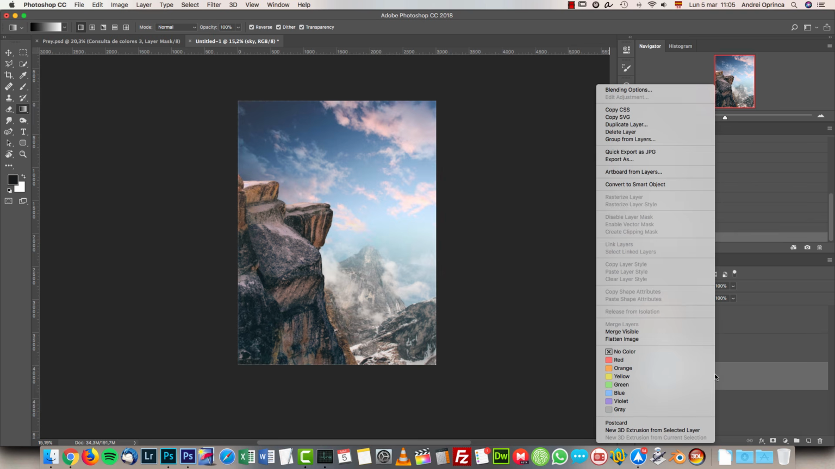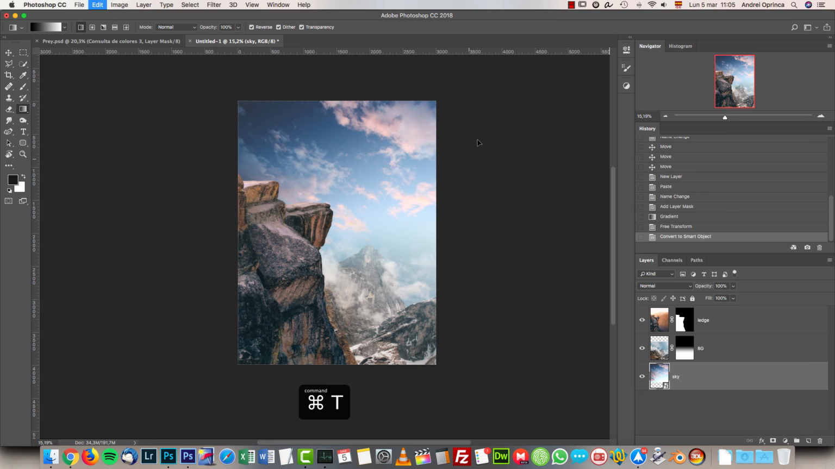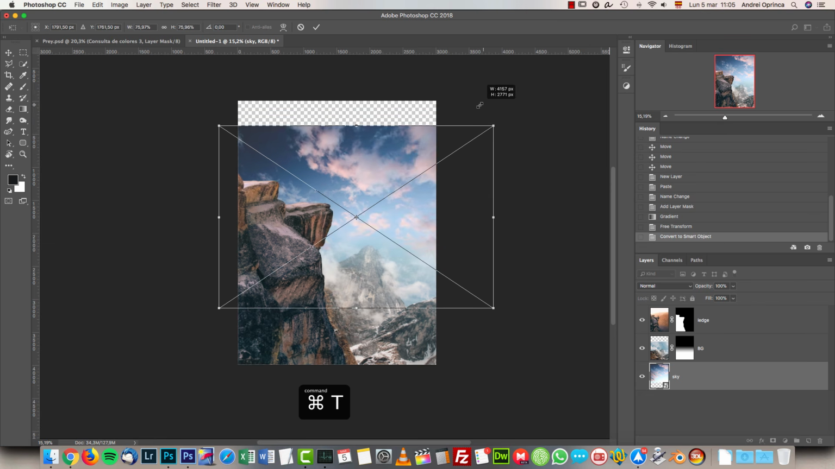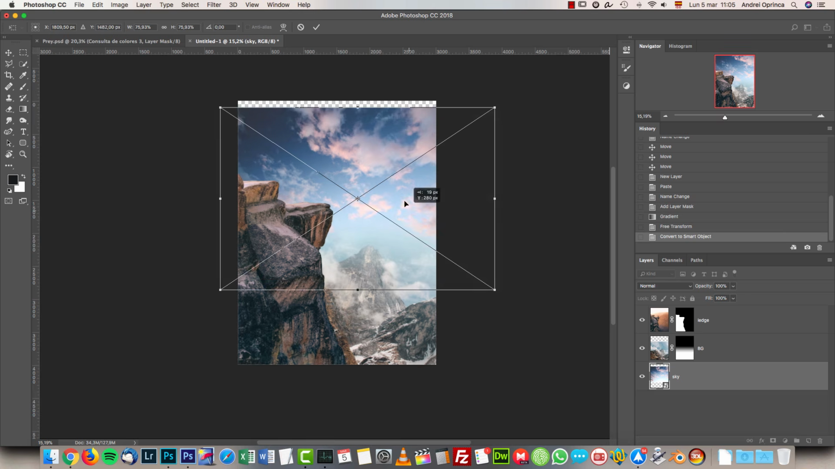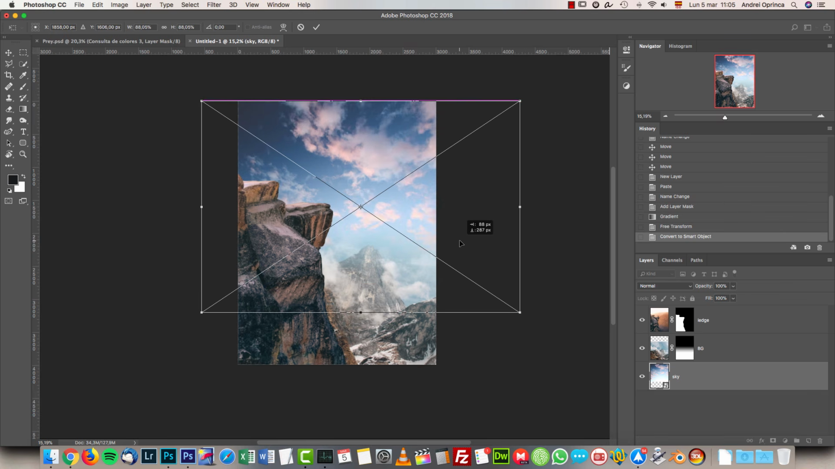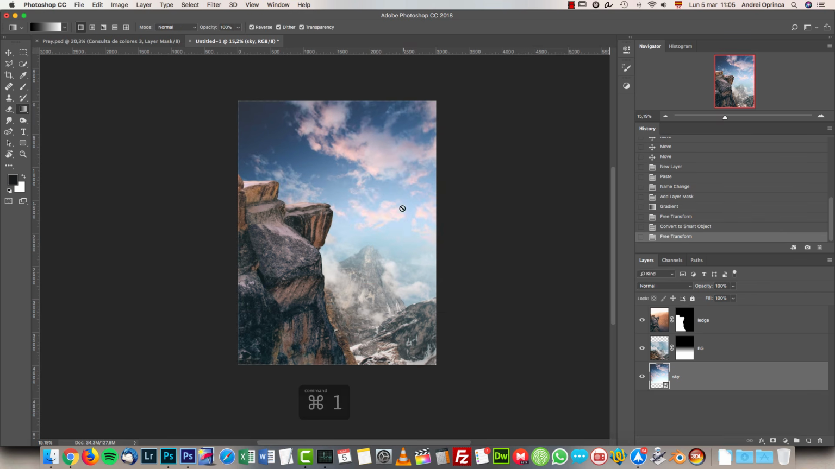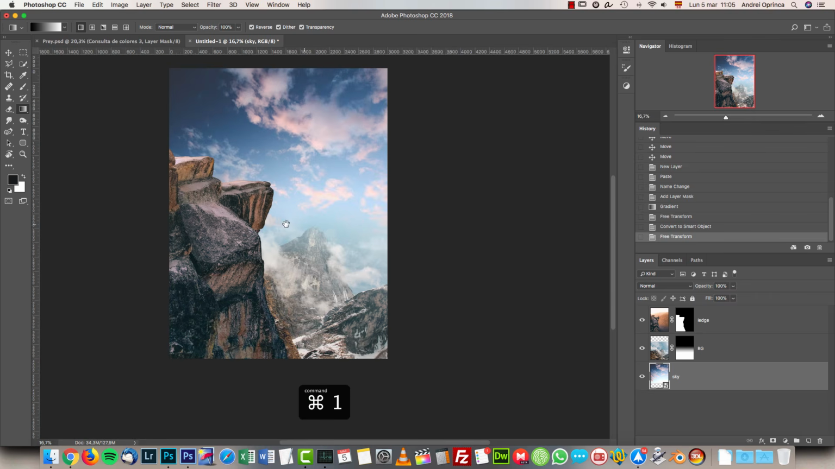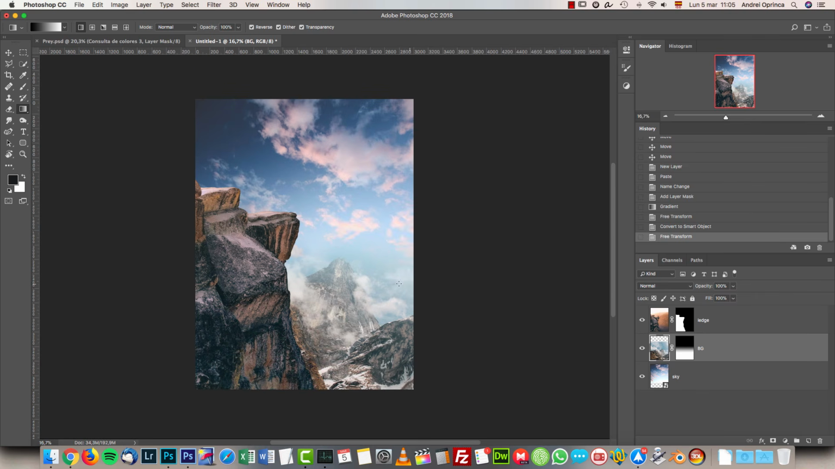I'm gonna convert it into a smart object just in case, because maybe I want to change the size, make it bigger again, and I don't want to lose quality. And with smart objects you preserve the original quality of the image. Okay, I think I'm gonna leave it there for now.